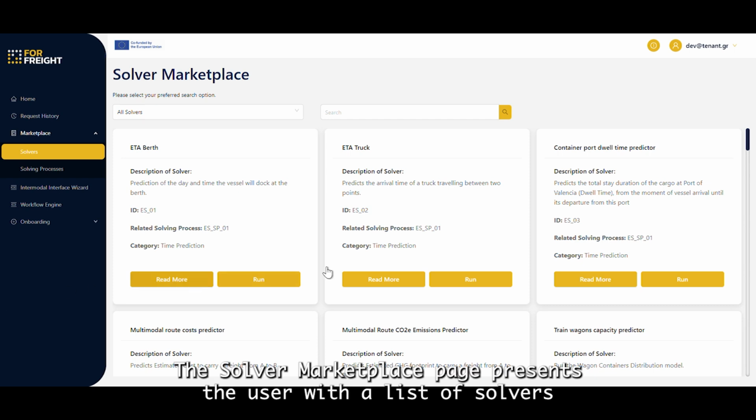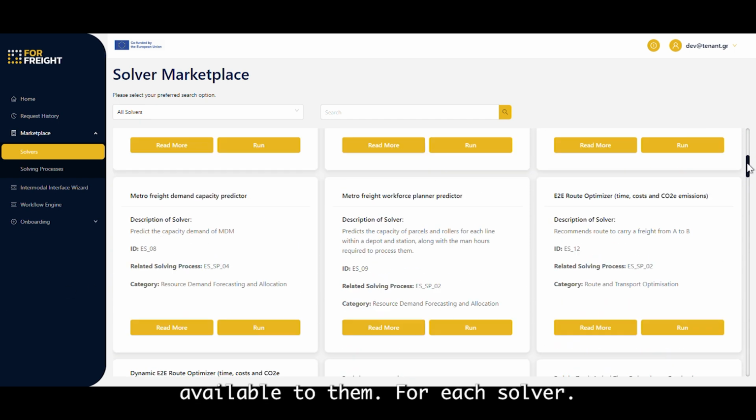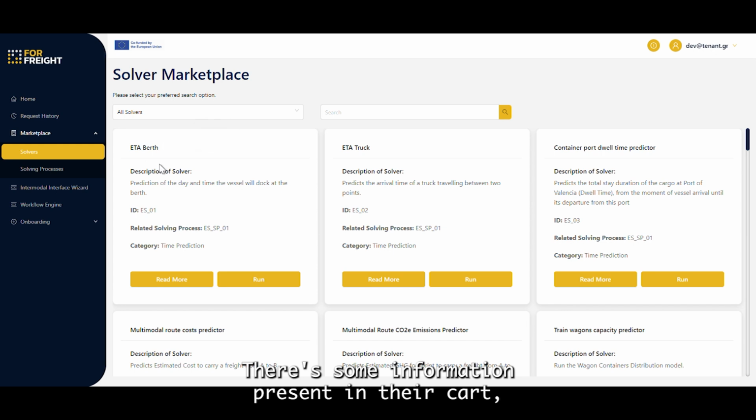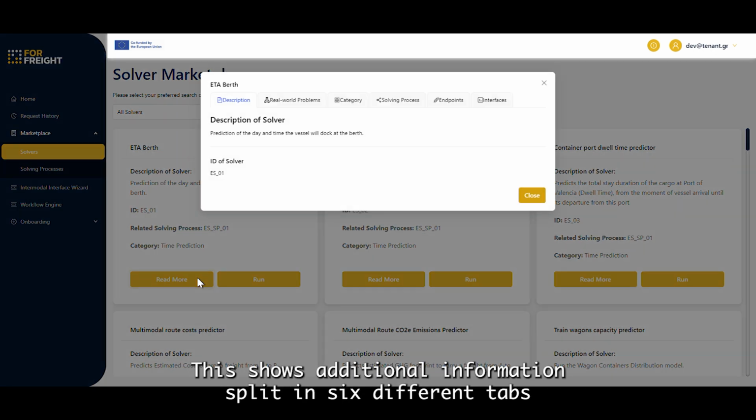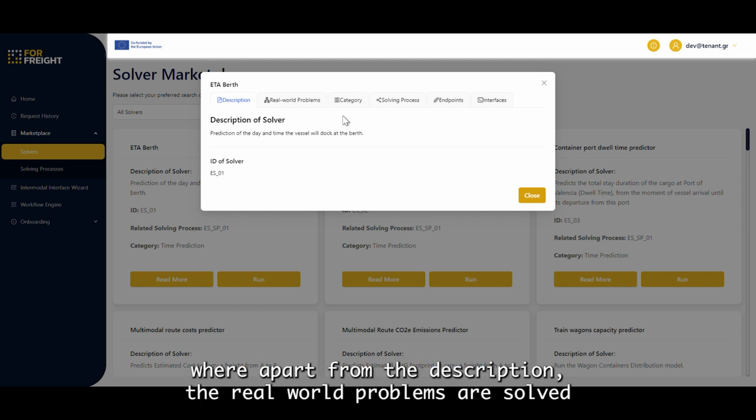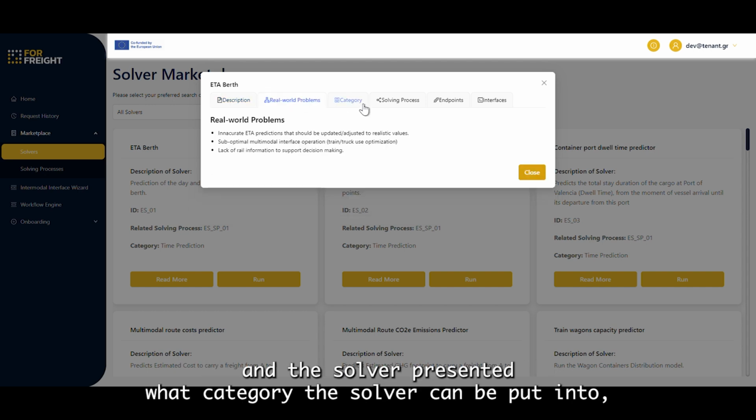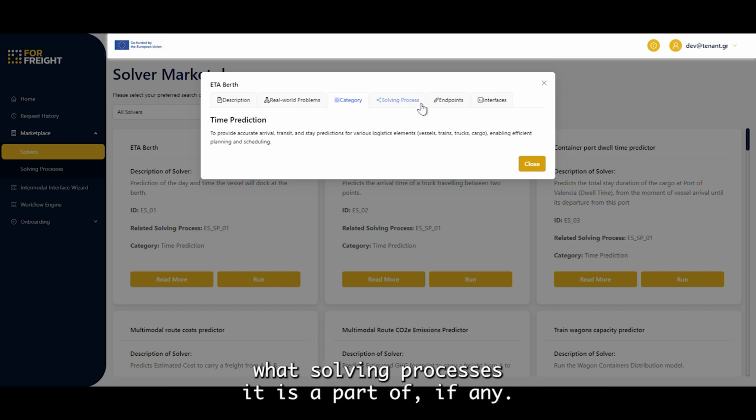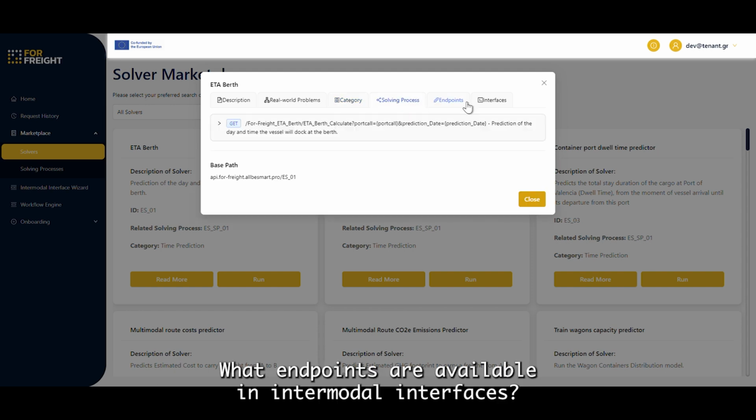The Solver Marketplace page presents the user with the list of solvers available to them. For each solver, there is some information present in their card, but more information on each particular solver can be visualized by clicking the Read More button. This shows additional information split in 6 different tabs where, apart from the description, the real-world problems the solver aims to solve are presented, what category the solver can be put into, what solving processes it is a part of, if any, what endpoints are available, and its intermodal interfaces.